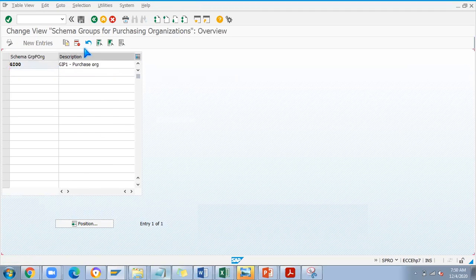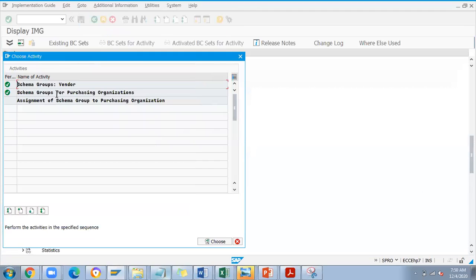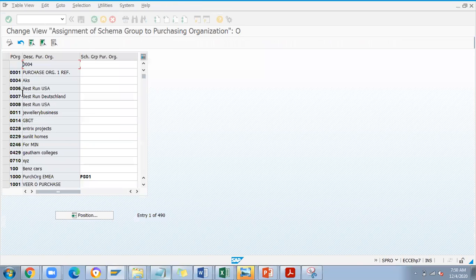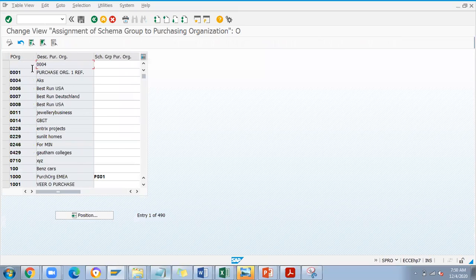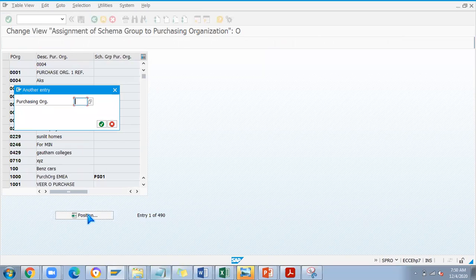After maintaining these two things, finally you should assign, right? Assignment of schema group is already maintained in the vendor master. It is linked. We have created one separate schema group and we maintain it in the vendor master. And for the purchase organization, we have created a schema group. Now we are going to assign it to a particular purchase organization. For example, you can see there are 0001, 1000, 1001, multiple purchase organizations. How will the system understand for this purchase organization, this schema pricing should come? I should search here GIP1.